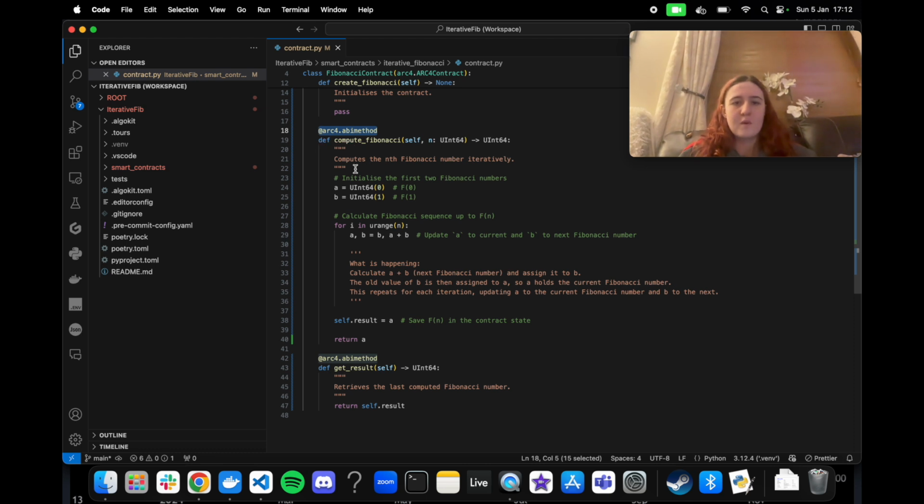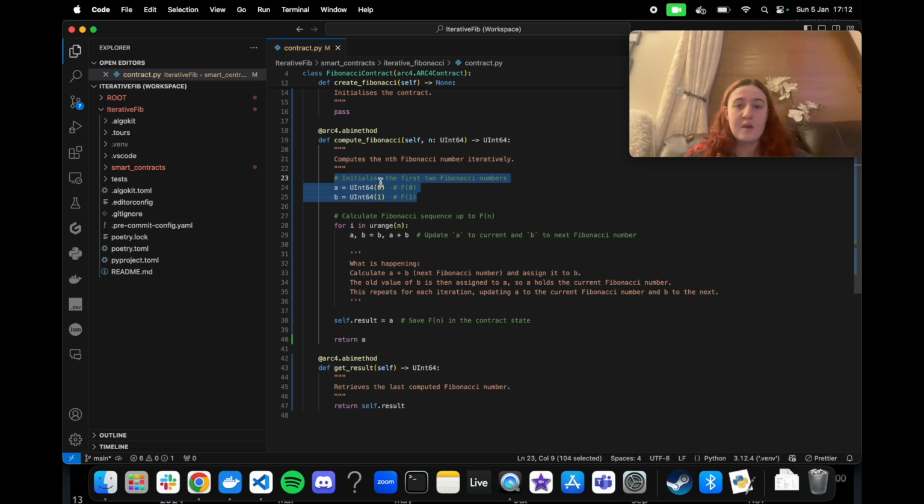Okay, so here we compute the nth Fibonacci number iteratively. I've initialized the first two: A is equal to 0, B is equal to 1. Now, here's where the real magic happens. We use for i in urange of n, and n is what we pass through by the user input.